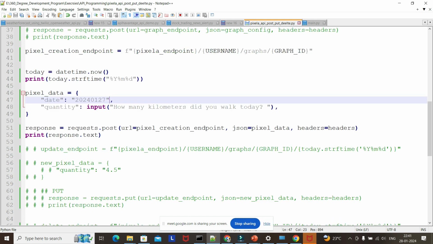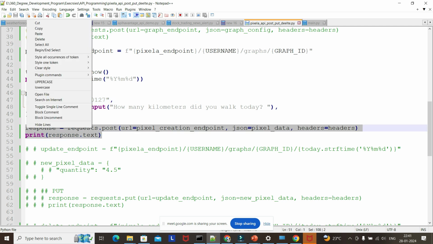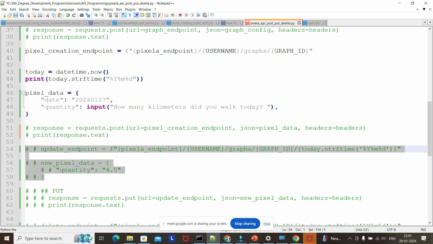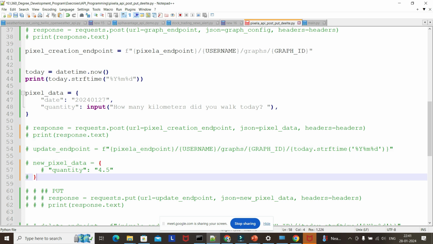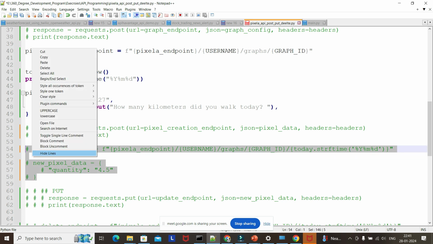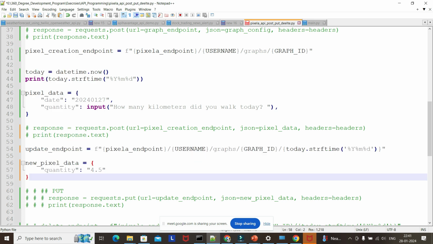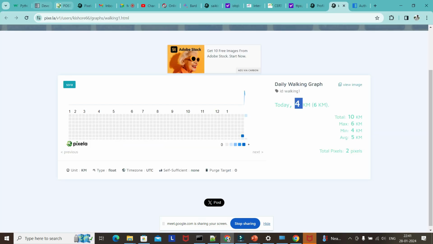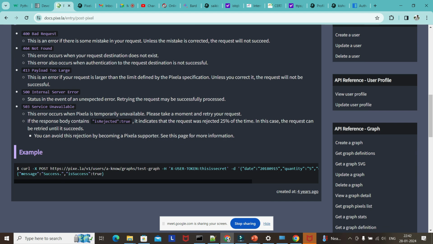So now if we want to update the data again, for example, you have walked today morning for 4 kilometers, and then today evening 2 kilometers, and you want to update the data, then here we will be using the update endpoint. So the same thing. Like again, let's go back to the documentation. So documentation is very important.